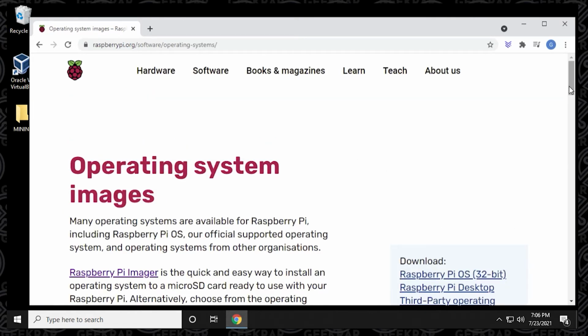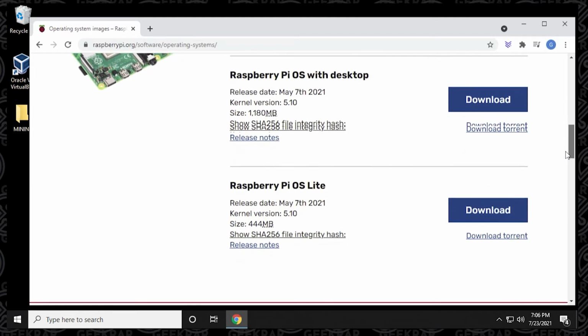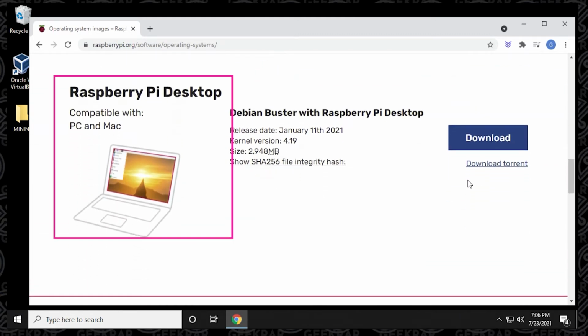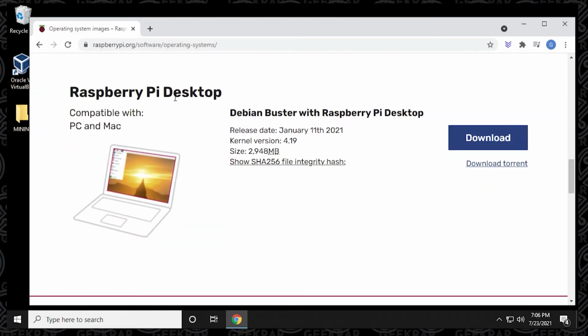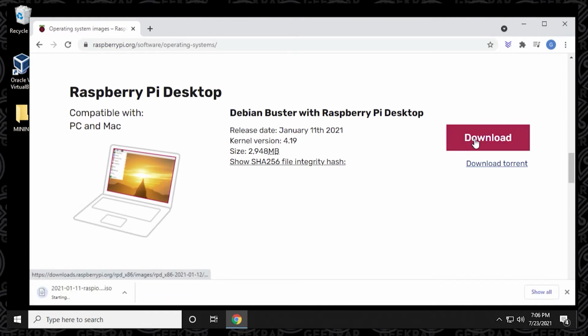And then we can just scroll down a bit here. They have a few different versions that you can download. We're looking for the Raspberry Pi desktop. This is going to be based on Debian. And this is the ISO file that we want to download. So the file is about 2.9 gigs in size. We're going to let that download. And once it's complete, we'll be able to install it inside VirtualBox. So we'll just jump over to that.